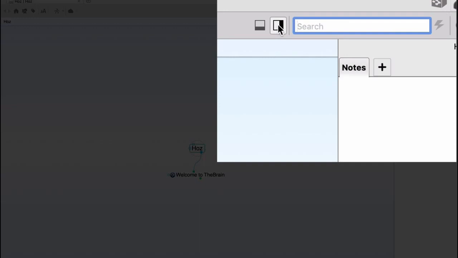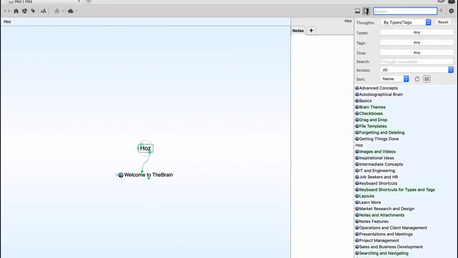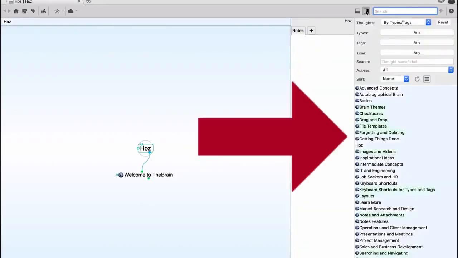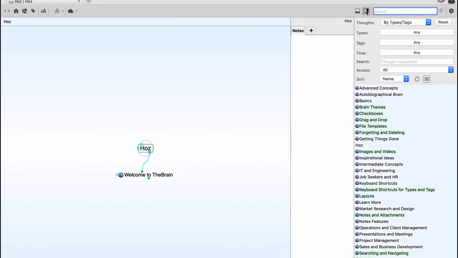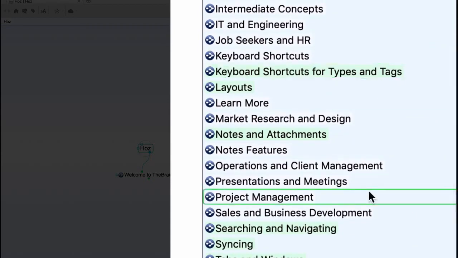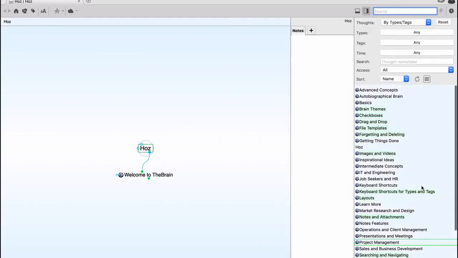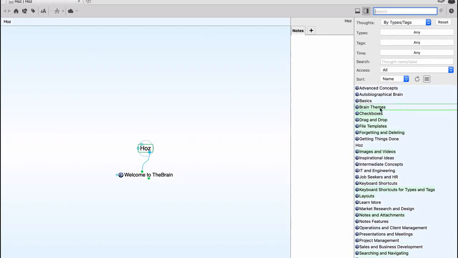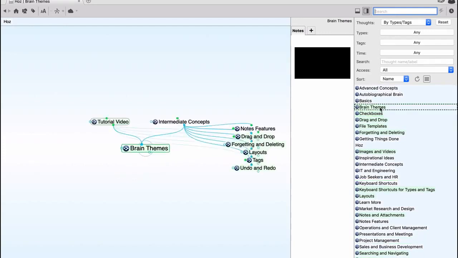Now I'm going to click on this icon and you'll see that this opens up a new panel here on the right hand side. And this is really cool. Watch this. You'll see a ton of items here and you can click any of these links and your mind map will change and new information will appear. So for example, if I click on brain themes, watch what happens.